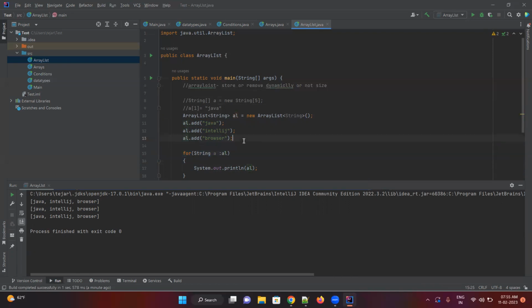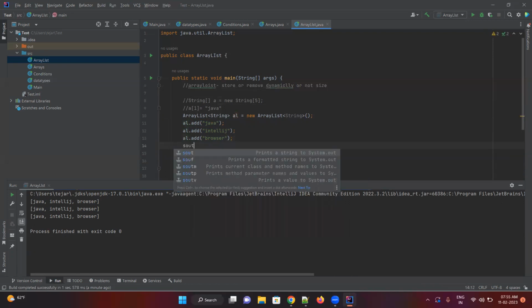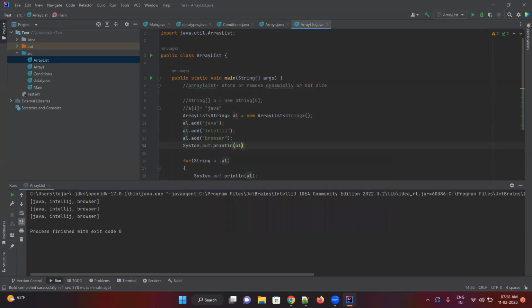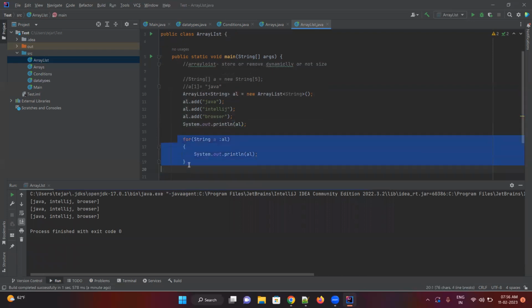So now what I'll do here is SOUT AL. Let me comment on this one as of now. To print an array list, we can use it directly like this. You don't have to use a for loop. Now, I want to get the values inside it, right? I want Java, IntelliJ, browser. How to get it? Now let's use the for.